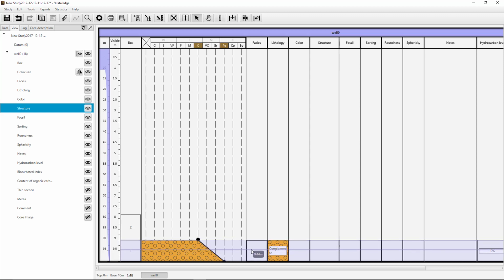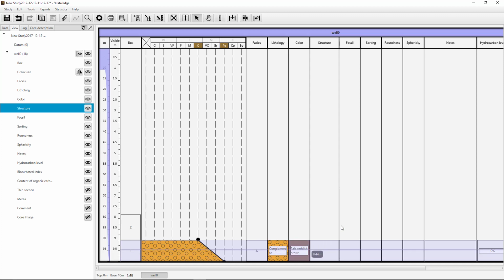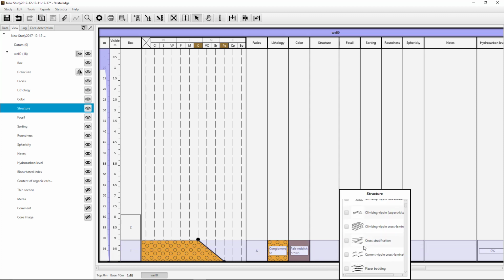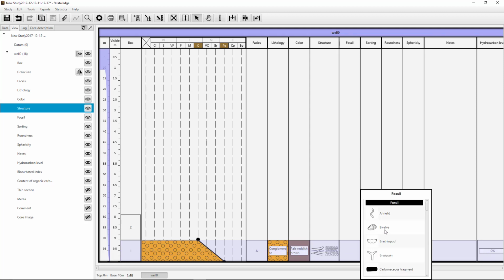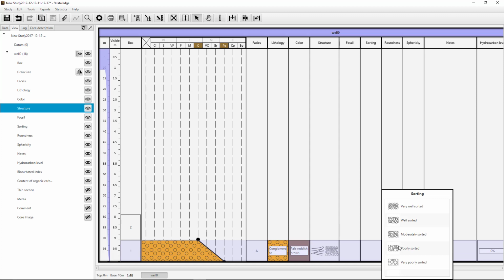Enter the code attributed to the facies that is being described. Select the color. Structure and fossil columns can contain more than one value. You can select cross-stratification and degradation, for example. You can select and clear a value by clicking on it while holding the Control key. Sorting, roundness, and sphericity columns accept only one value.